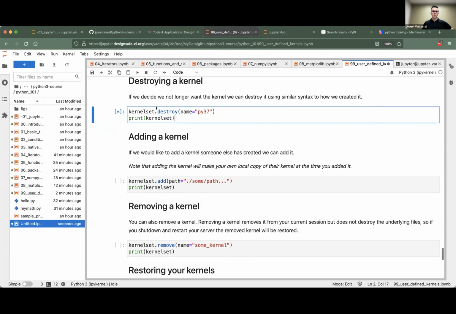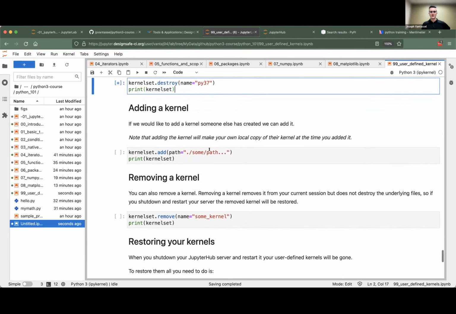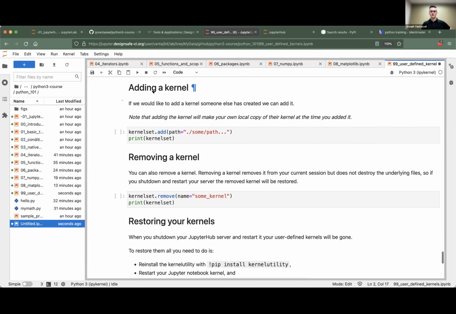And so while that's working on getting rid of those files and cleaning all of that up, we can talk about the other things that you can do. There's two other features. One of them is adding the kernel. This is if you wanted to collaborate with somebody and you had the path to their directory where they were storing their files, you could add that kernel.